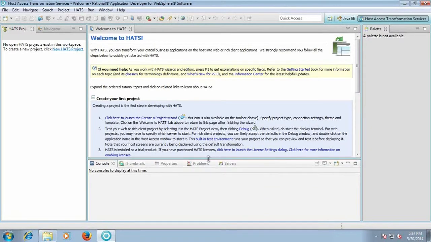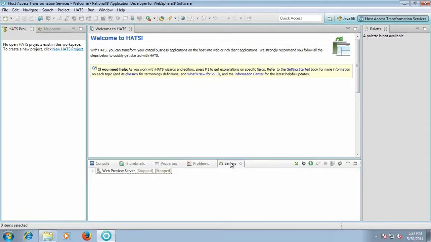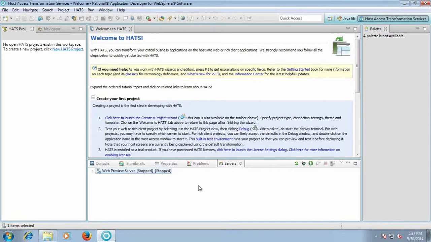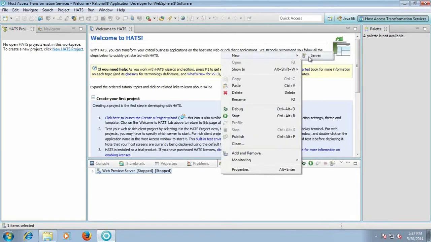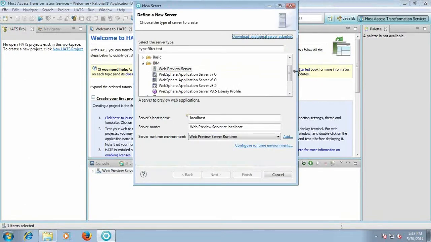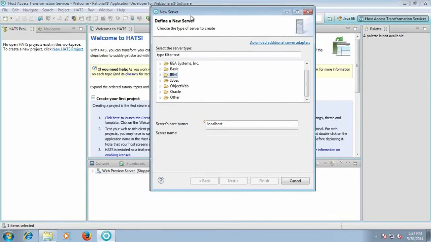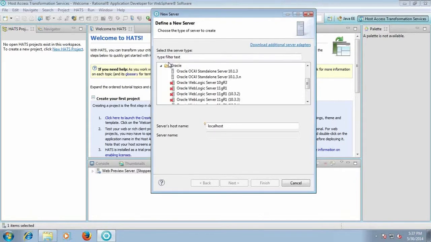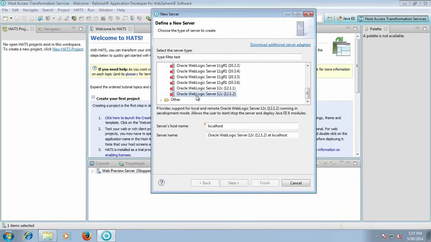In the environment, you can see at the bottom there are different tabs. Click server. I have already installed the WebLogic server and its tools. So from the server tab, right click and then click new, server. There are different tools available. I want to install the Oracle WebLogic server, so expand Oracle, select the appropriate version and click next here.